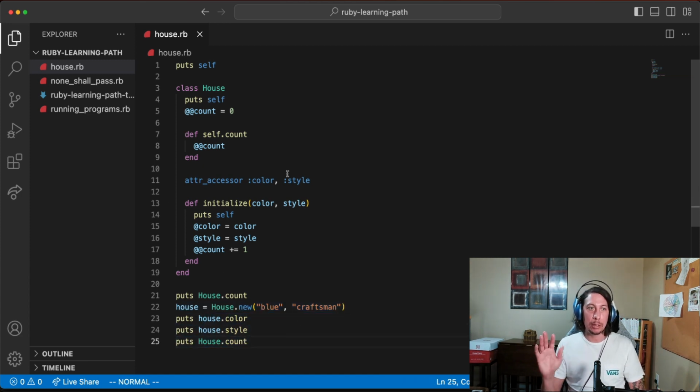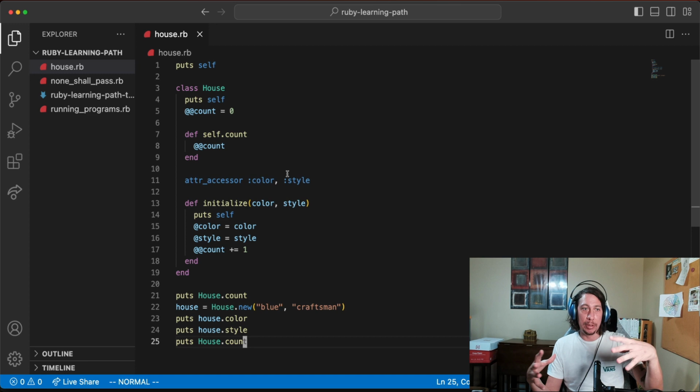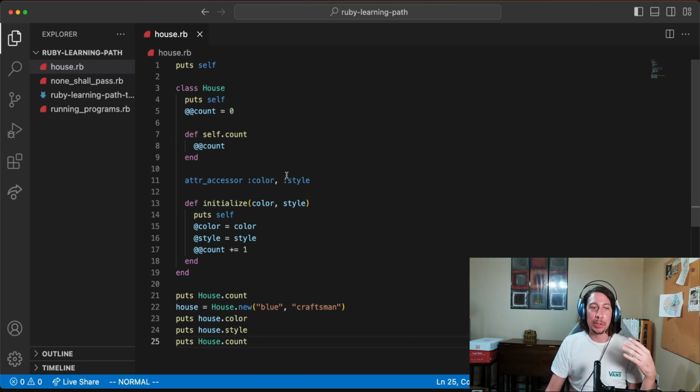So just to quickly talk about this, when we pass a program file to the Ruby interpreter, it's going to take that file and evaluate it, but certain things will not execute right away.